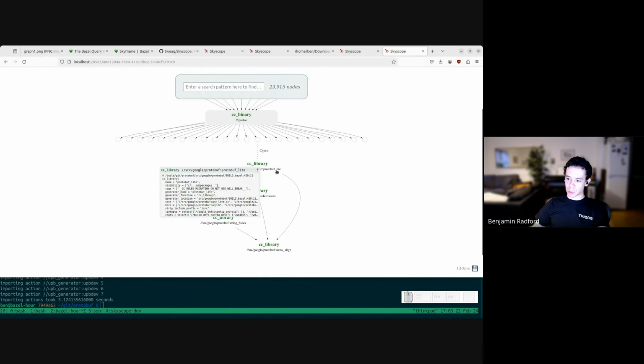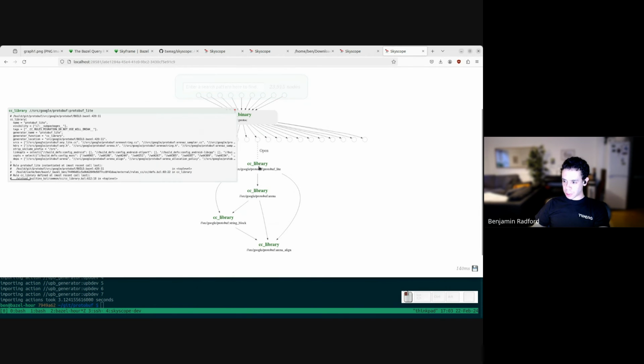The reason these showed up in the search is because if we take a closer look at the build output, we'll see that the arena align library is a dependency. And when you do a search like this, it's actually searching through all of the context that it has. So it's also found these nodes while searching for protobuf arena align.